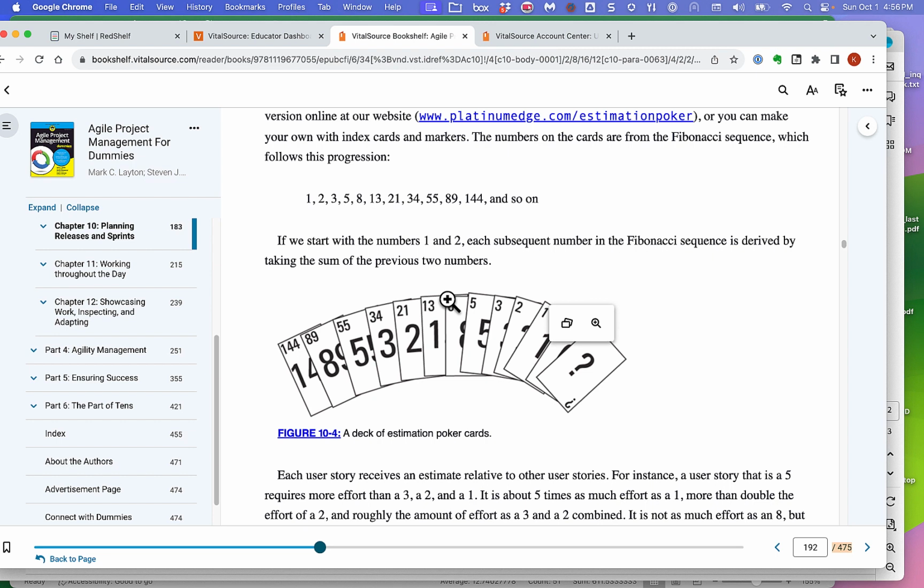So the nature of this number series isn't that it's magical in some ways. It's that it's easy to decide between things that are either one size or nearly twice as big. Okay? And again, we're not going to do this perfectly.